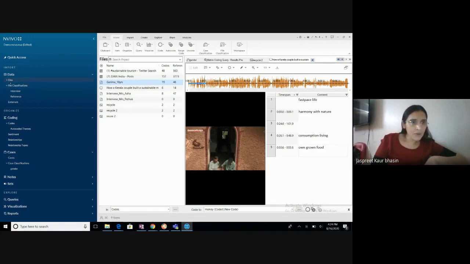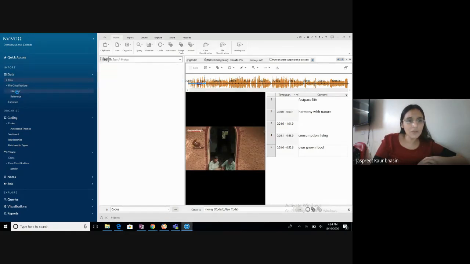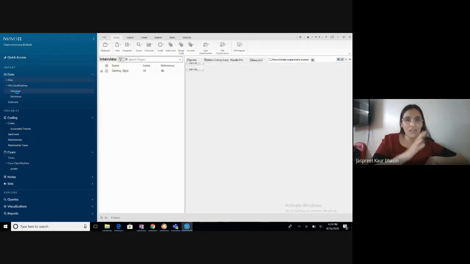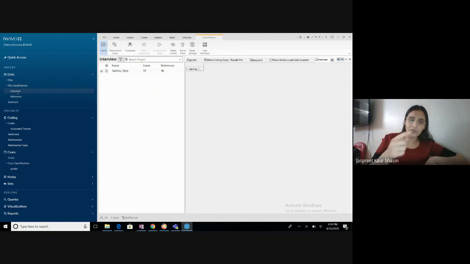Now, let me go to my file classification. On the left side, you see interview. Double click it, go left side, file classifications, double click interview. I want to see, I made a box. I want to see whether the item fell into the box or not. Yes, it has fallen into the box. So the moment you press the classification interview, you see Garima in it.